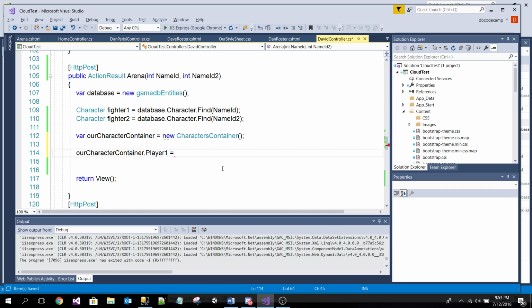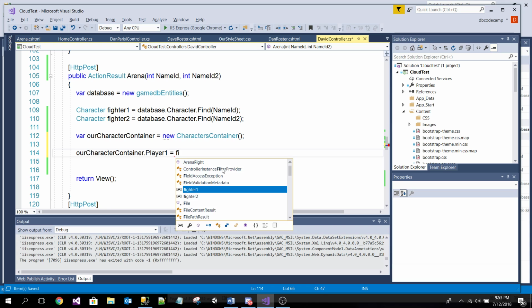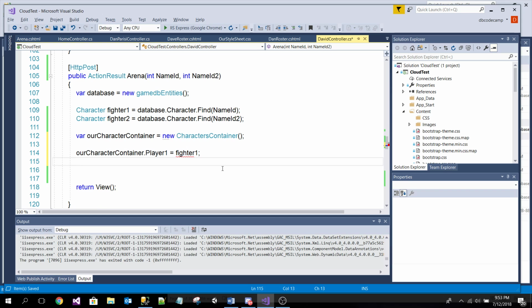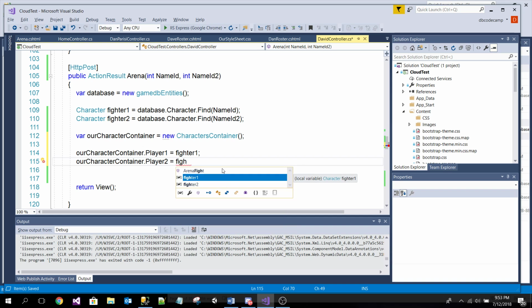Our character container. Player one equals. Yeah, who do we want to put in seat one that we want to send over to the other place? Bob. You want to send Bob over. Okay, so where is Bob right now? Fighter one? That's right. Fighter one. And who should we put in the seat number 2? Fighter 2, that's right.